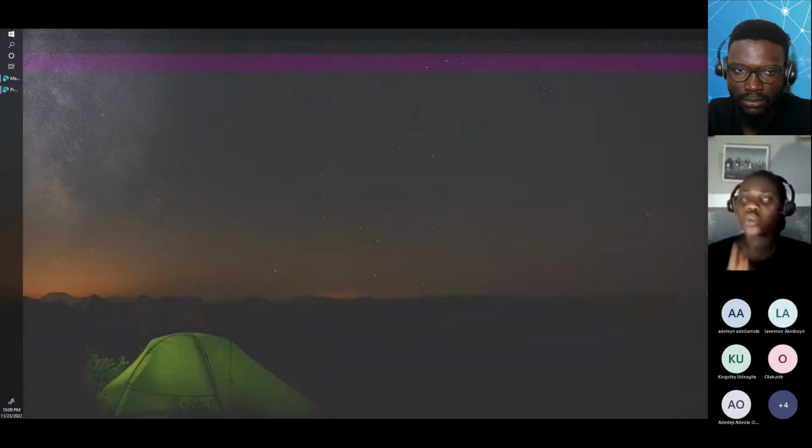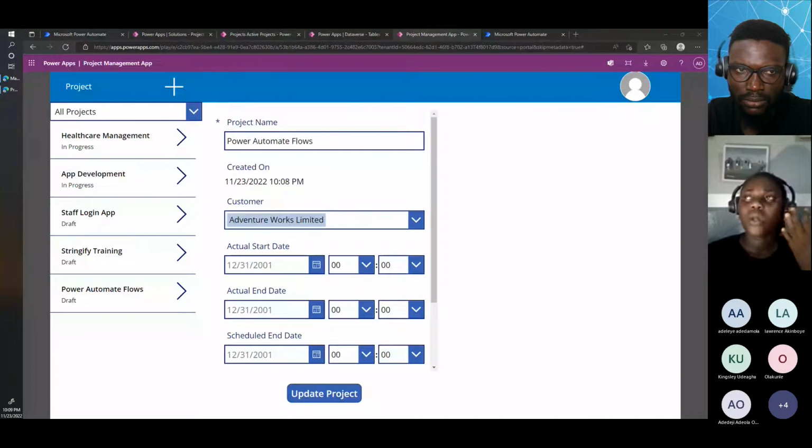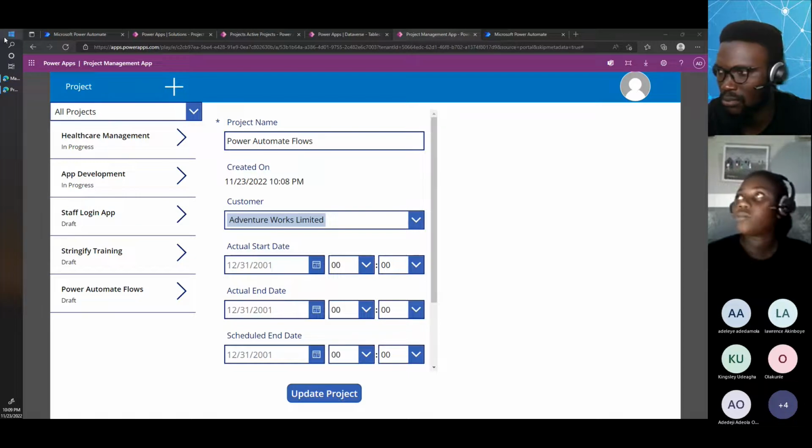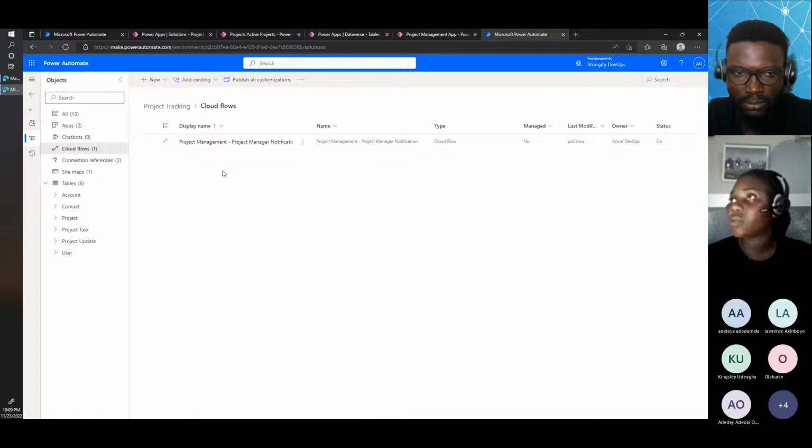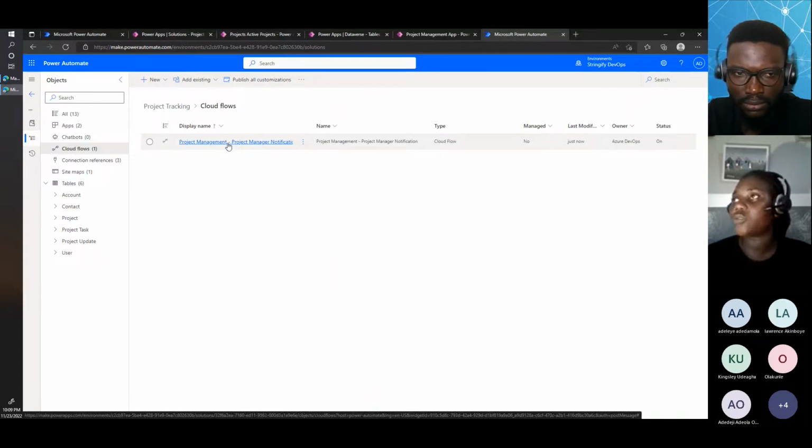The next thing we would want to do is remember that for every project, we have some tasks that must be done. And these tasks would be added by the project manager. So the project manager can also decide to add this information that we don't have. But before that, we are going to check our flow to see if it ran. And to do that, you just need to click on the flow.